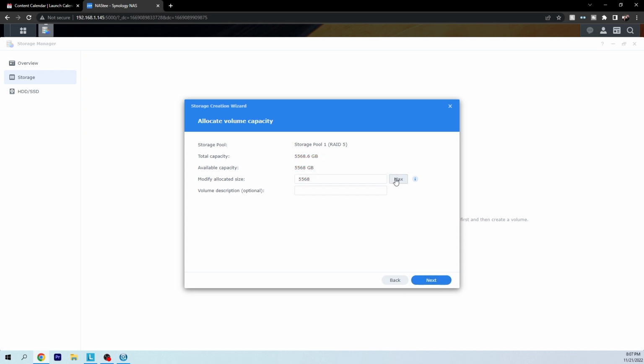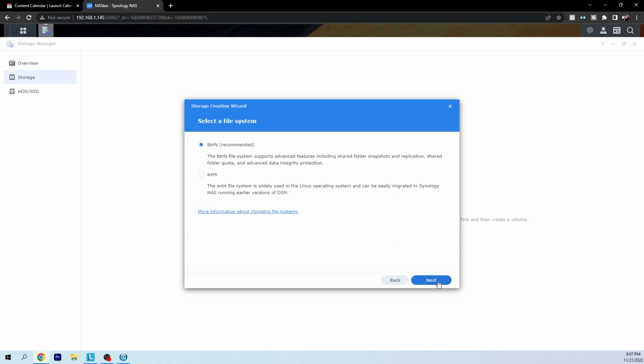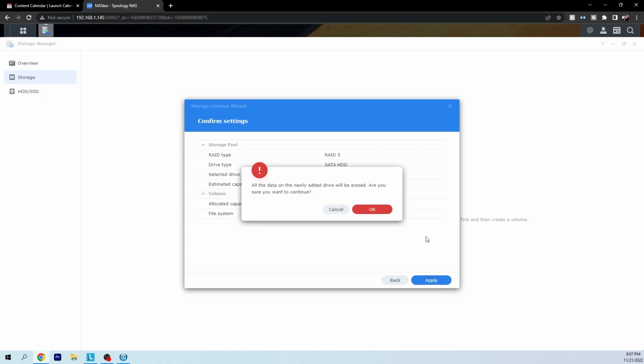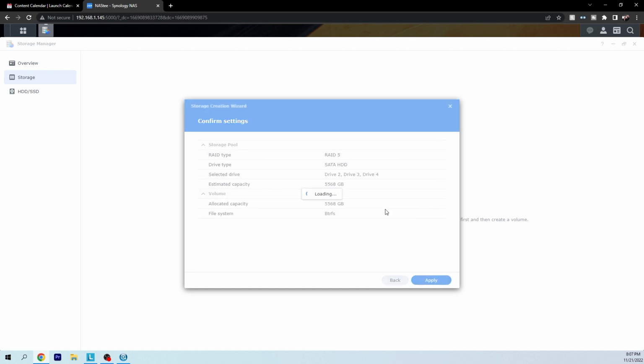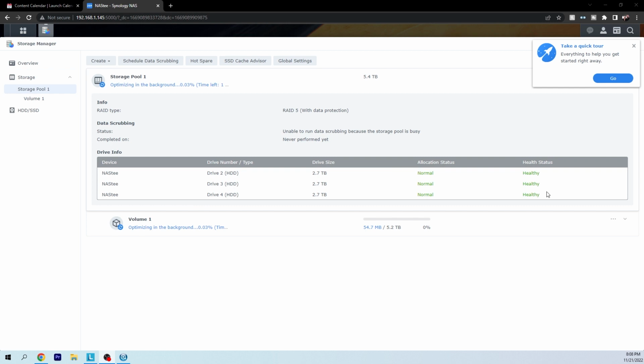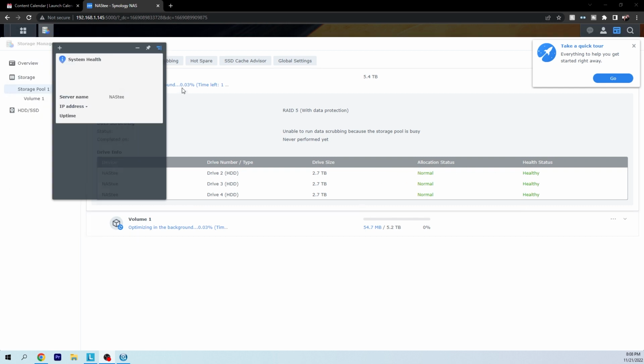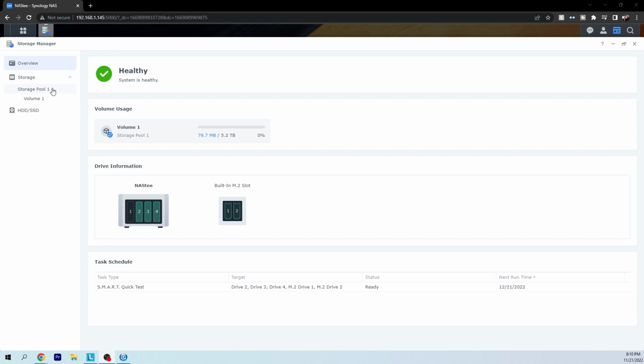We want the max storage size. I'm going to click next. Then we're just going to click next and apply on through. Yes, we know the data is going to be erased. Once that's all done, you'll come to this screen right here. This is storage pool 1. So now that we have set up our storage pool, you're not quite ready to start backing up your data.